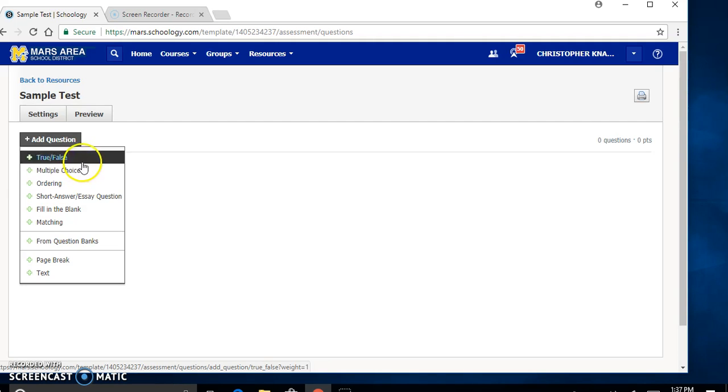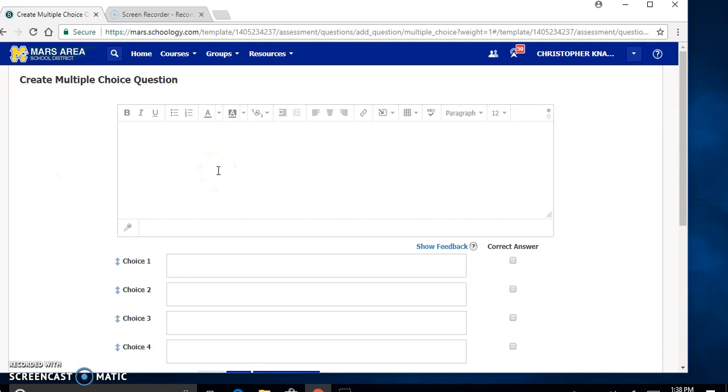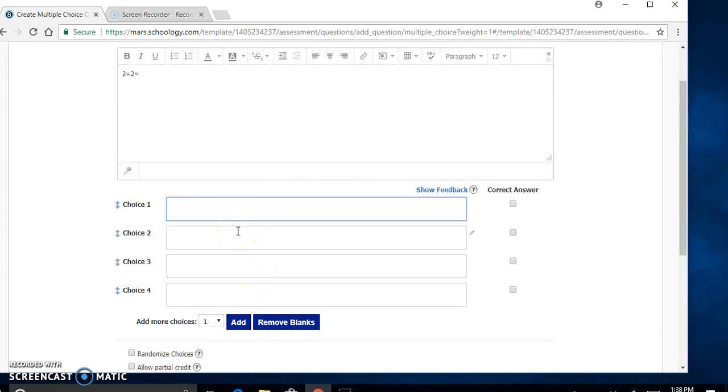All different types of questions that we can order: true, false, multiple choice, short answer, matching. You also have the option to just add some text or a page break if you want to give some direction throughout the test. Let's do a multiple choice question, simple multiple choice question. 2 plus 2. We'll put our correct answer and our distractors down here. And remember to select the correct answer.